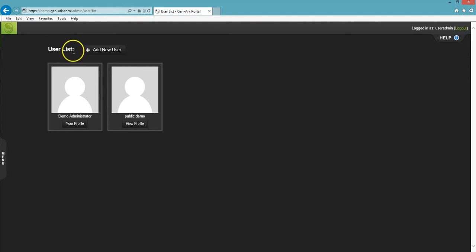The user list is a thumbnail view of all users that have access to your archive. This list is created, managed, and viewed by the founder or curator only. A user profile is set up when a new user is added to a Gen-Ark archive. The profile includes personal information such as name, username, password, phone number, email, user levels, and permissions.